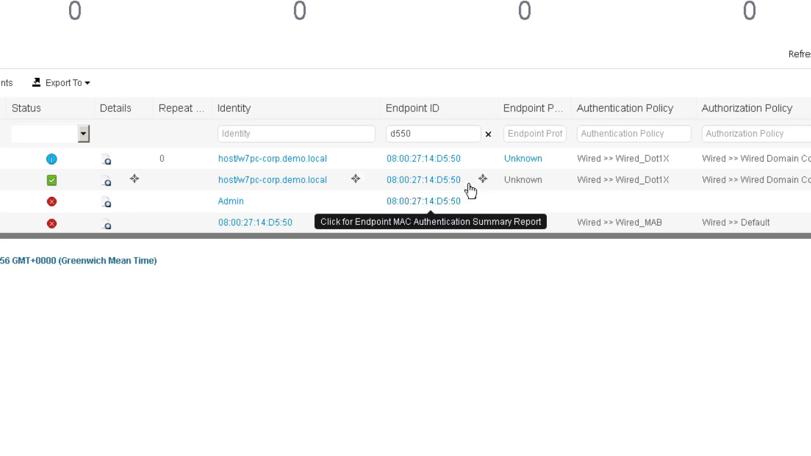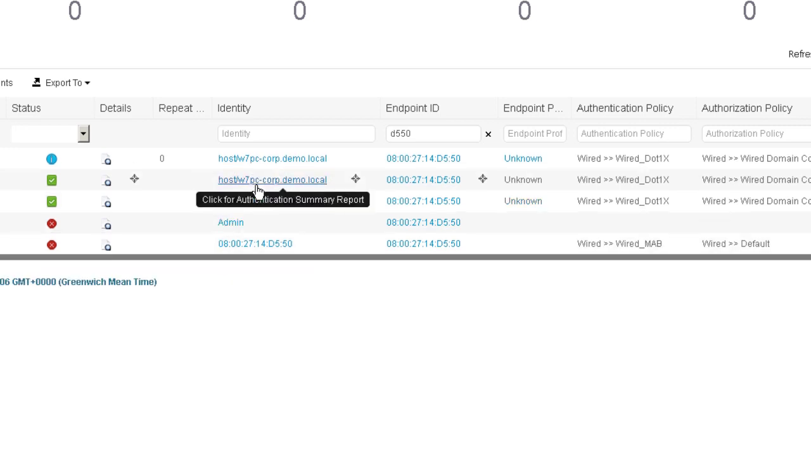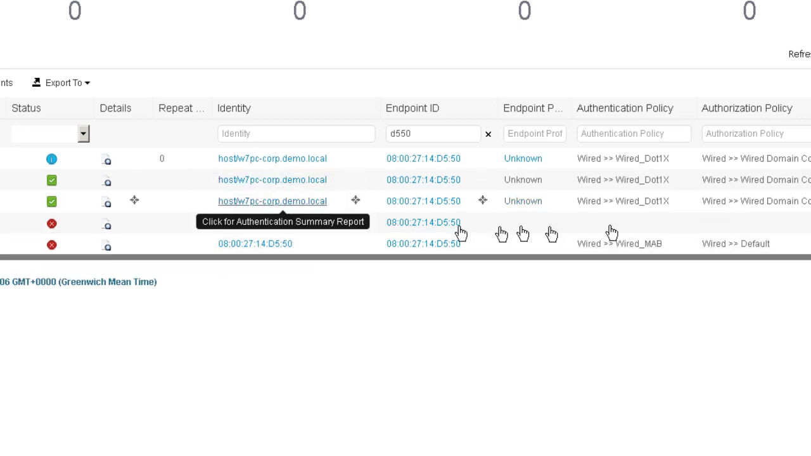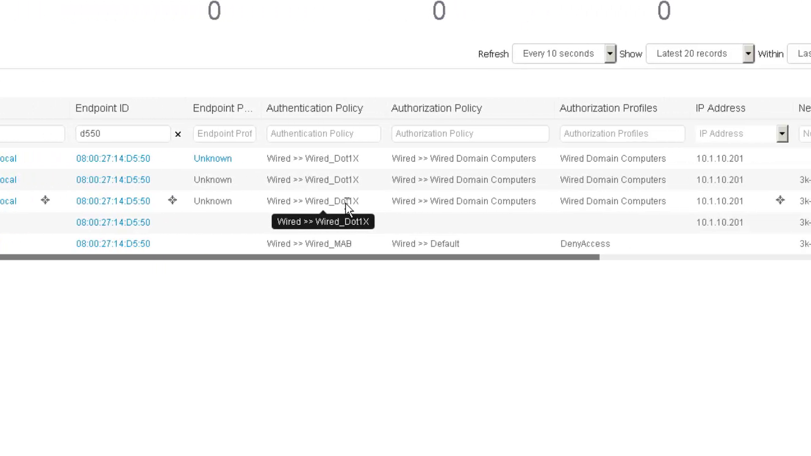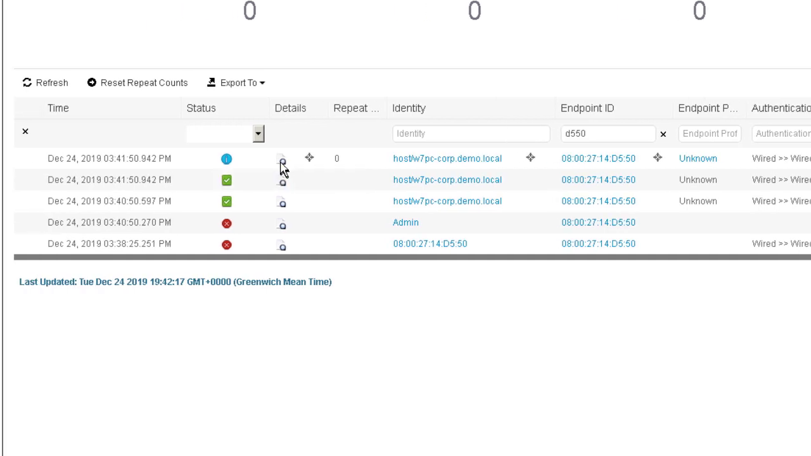And then subsequent to the reboot, we see that the machine has identified itself as w7pccorp.demo.local, and we matched a wired 802.1X authentication policy, domain computers authorization, and provided a domain computers authorization profile. And then finally, this session related information. This would be the network access device receiving the contents of the DACL.